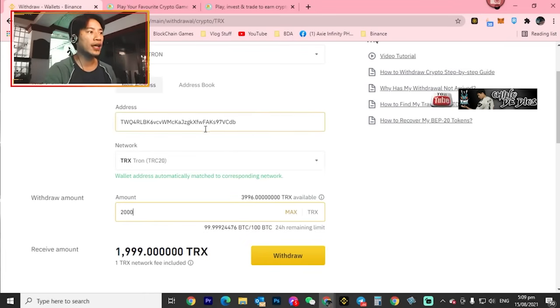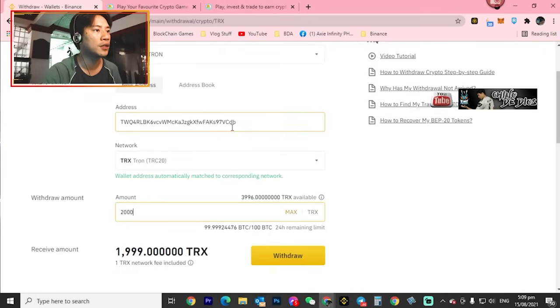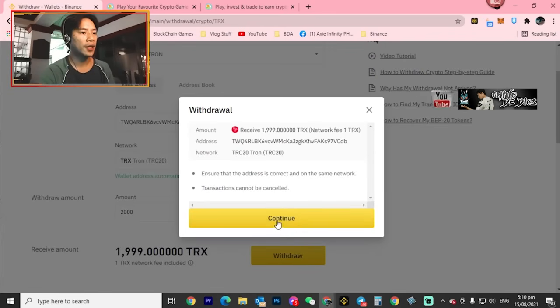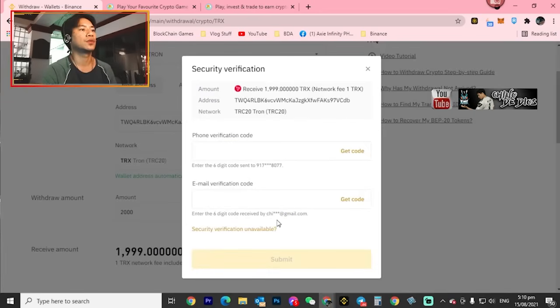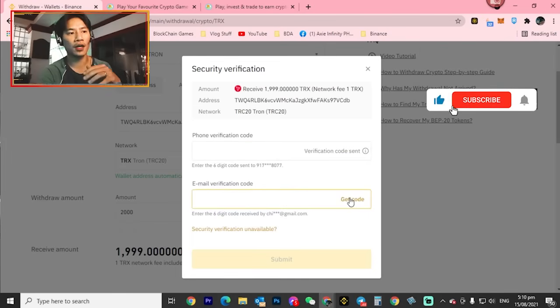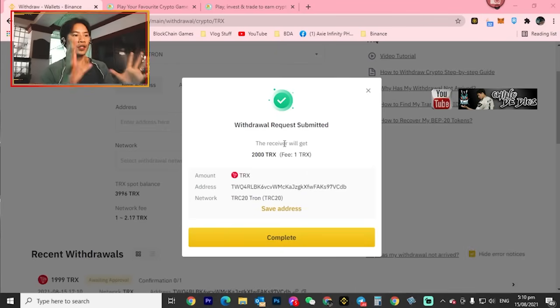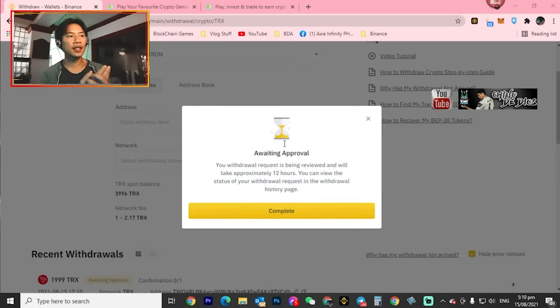Okay, so again, let's just double check. Just to double check. First 4 characters, TWQ4. TWQ4, last is VCDB. Let's check VCDB. We're good. Okay, now we can click on withdraw. Okay, so continue. Then you will be asked for verification codes. Okay, so you can do that. So phone, whatever is registered. So click on submit. So there, withdrawal request submitted.